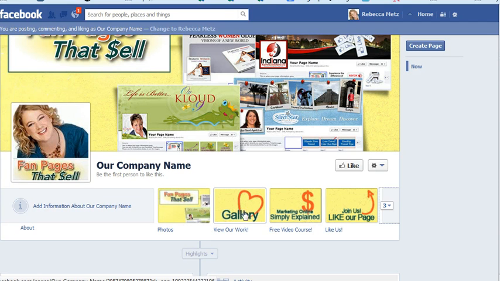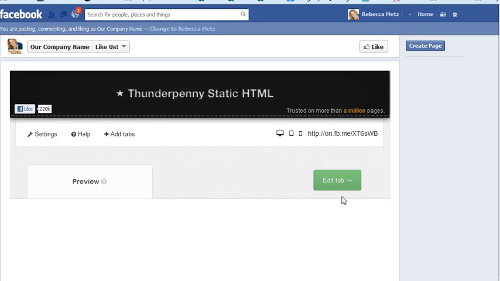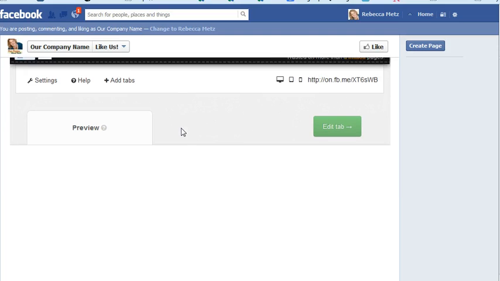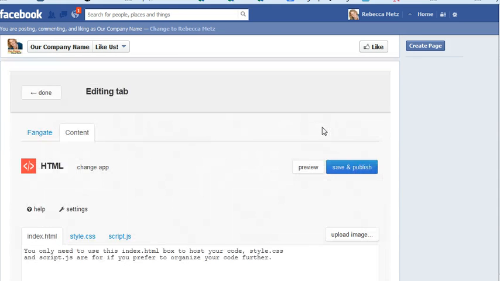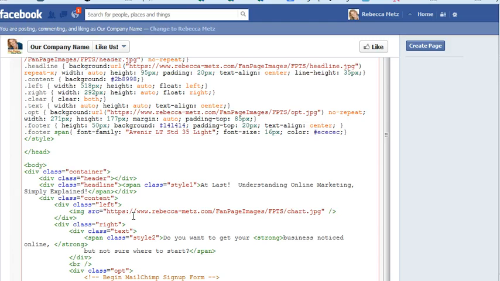Adding the information behind these application tabs is a little bit more complex. To add information, we'll click on the tab itself, and then we will be brought to the static HTML application. This is what we have installed. There's a button here that says Edit tab. And you can choose whether or not you want to add the HTML, or you can even upload an image. In this case, I have already copied and pasted the HTML code that I've already created, and I will add that.